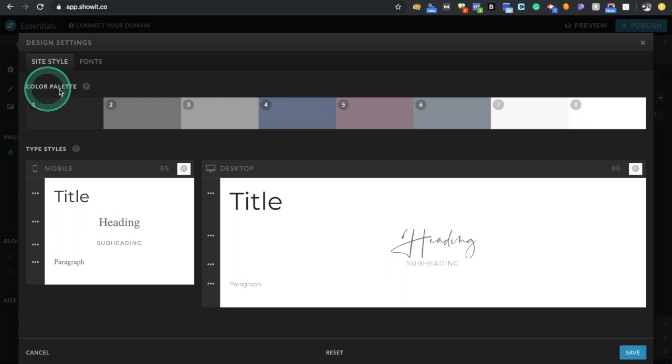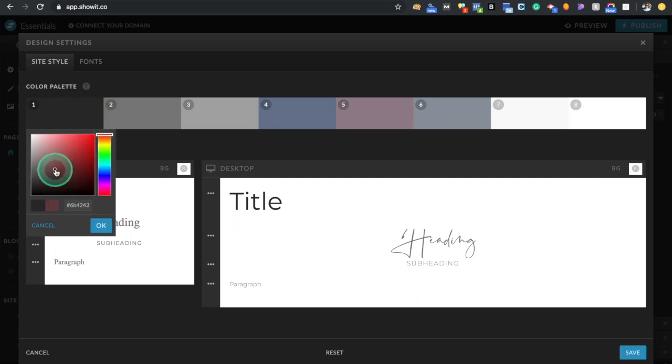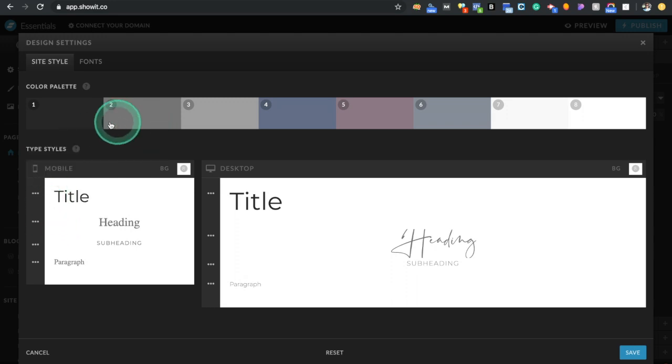Design settings. Every template comes with pre-made colors in your color palette, but you can adjust these. You can either come in here and use their color swatch, or you can come in and do whatever code you want. That was a real code. But this is going to be really important when it's coming to the design of your site, especially your branding for your company. The type styles, you've got your mobile and desktop.